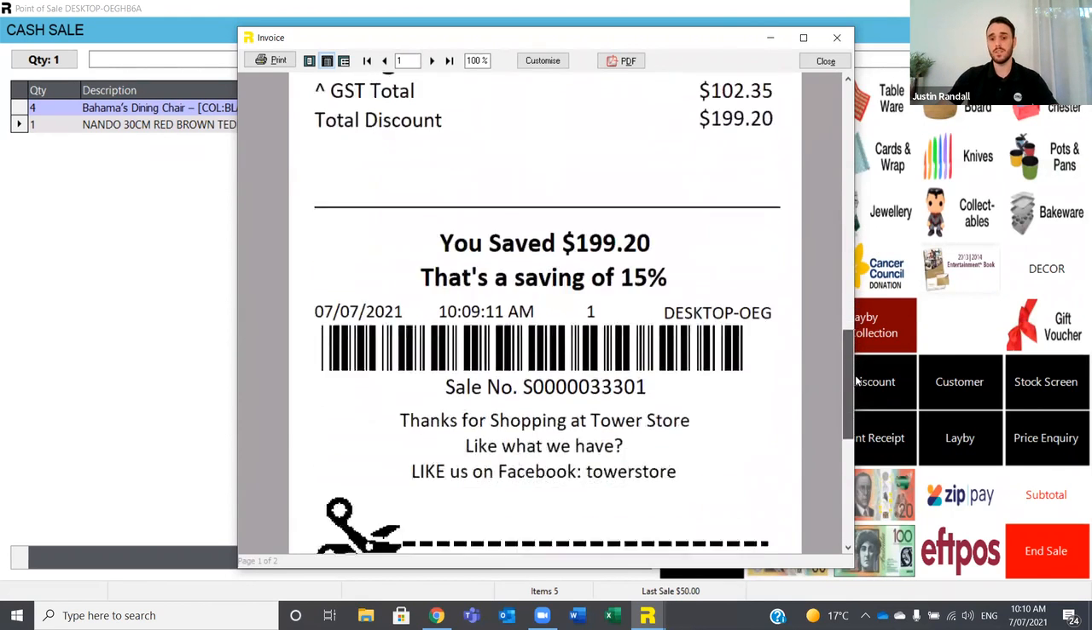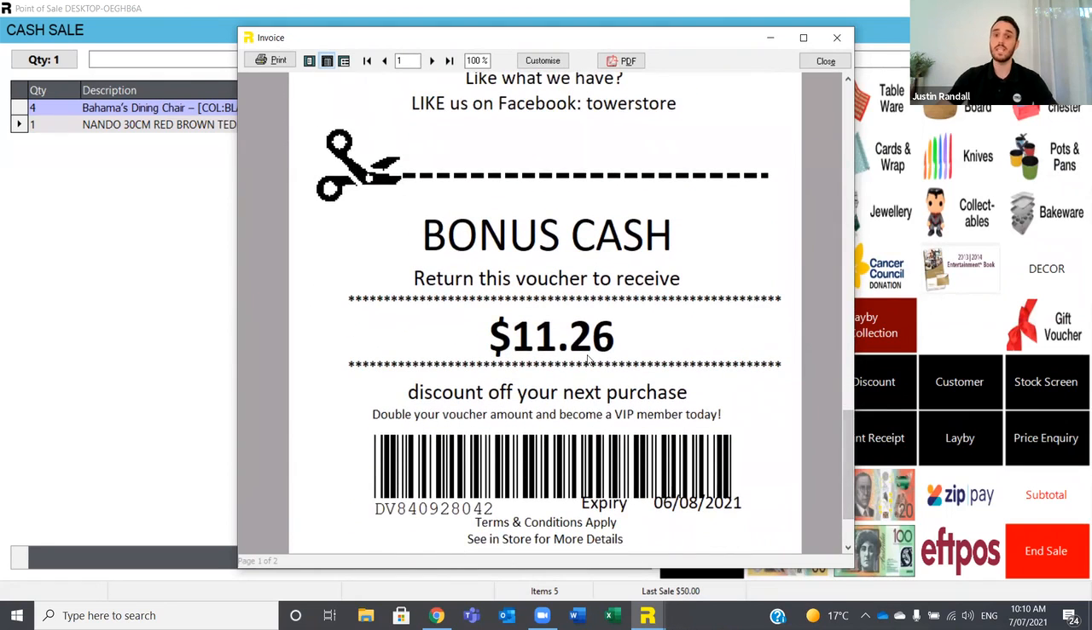Another thing on the receipt here is what we call discount vouchers. It's a form of customer loyalty that our software offers. One of many actually. Obviously we do the points-based system, but certainly the vouchers are proving really popular.